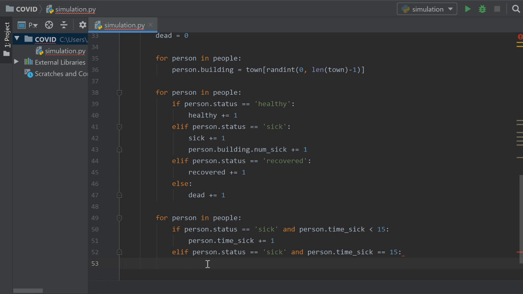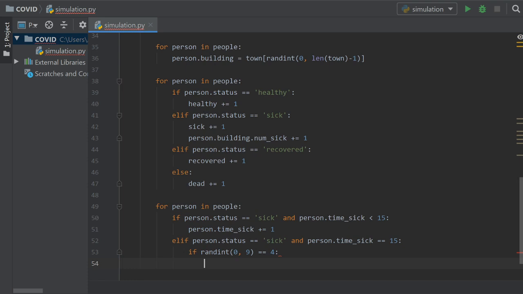What we're going to do for this is say if randint, so a random number between 0 and 9, which is actually 10 numbers because it includes 0. So out of 10 numbers, if that number equals 4, in other words a 10% chance, the person.status is going to be equal to dead.